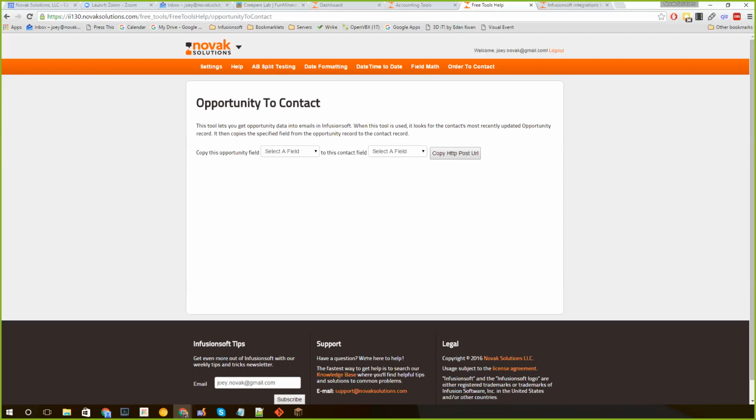So you could create an opportunity stage called meeting set or something like that. And then using this tool, you can copy a field from that opportunity record to the contact record. And again, we look at the most recently updated opportunity record. When you change the stage or status of an opportunity record, that'll update its most recently updated date. And when you call this with an HTTP post, it'll copy data from that opportunity. So you could set up a sequence when the stage changes, you copy a couple fields from the opportunity record to the contact record, and then trigger another sequence that sends out some emails with that content.